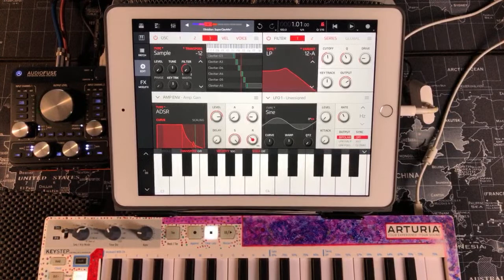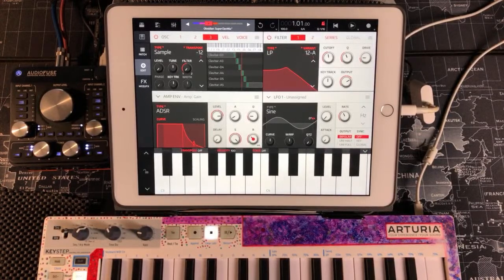Multitrack, the R24, is that the white one? Is that the thing that's white?